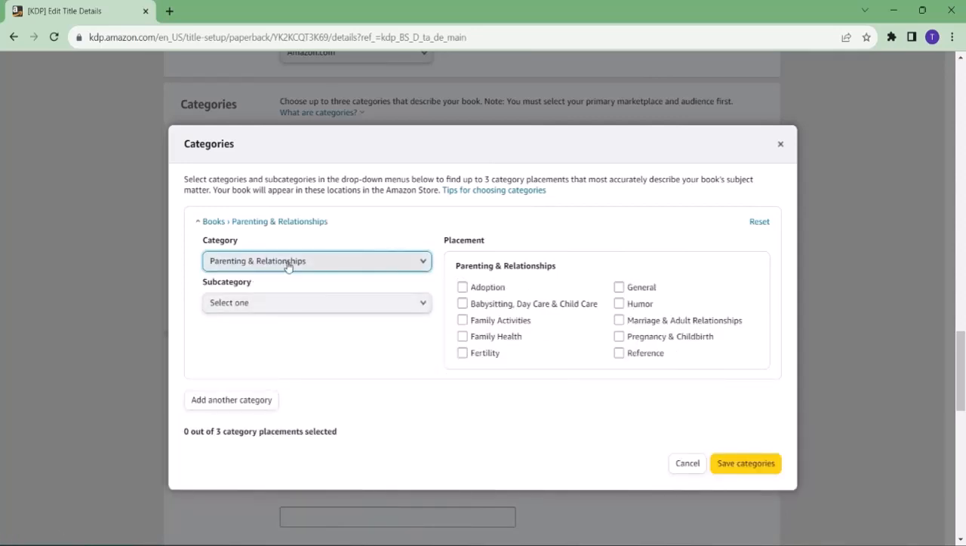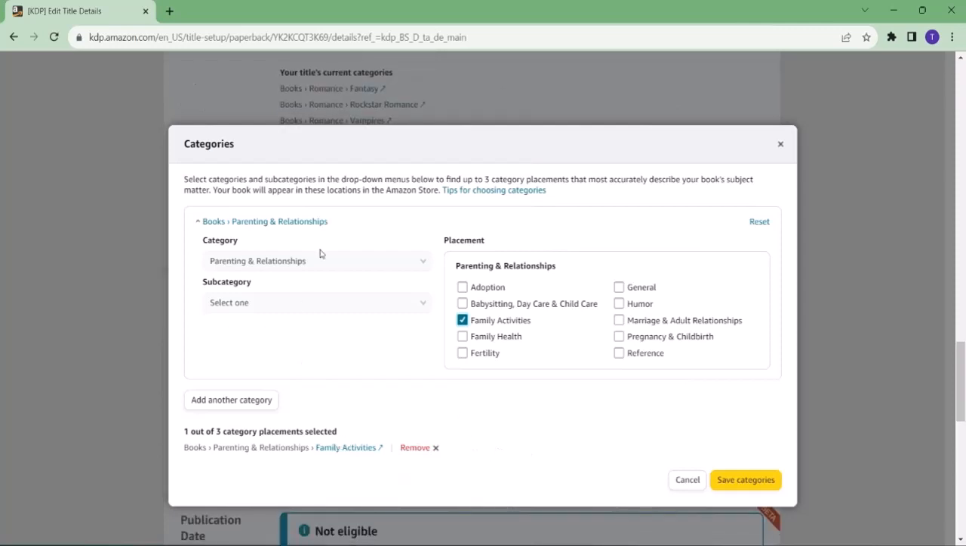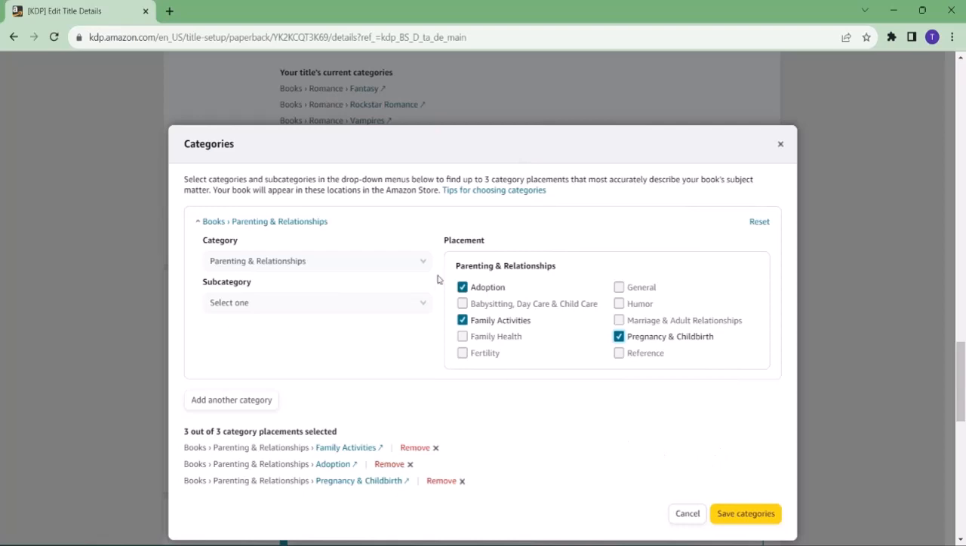And then after you make that selection, it's going to prompt you to include your subcategory if you have one, okay? If you don't have one, I don't think that it'll stop you from selecting these additional placements over here. So just gonna do like that. All right. And then after, I think I'm gonna select 3, because it does allow you to select up to 3 different categories.